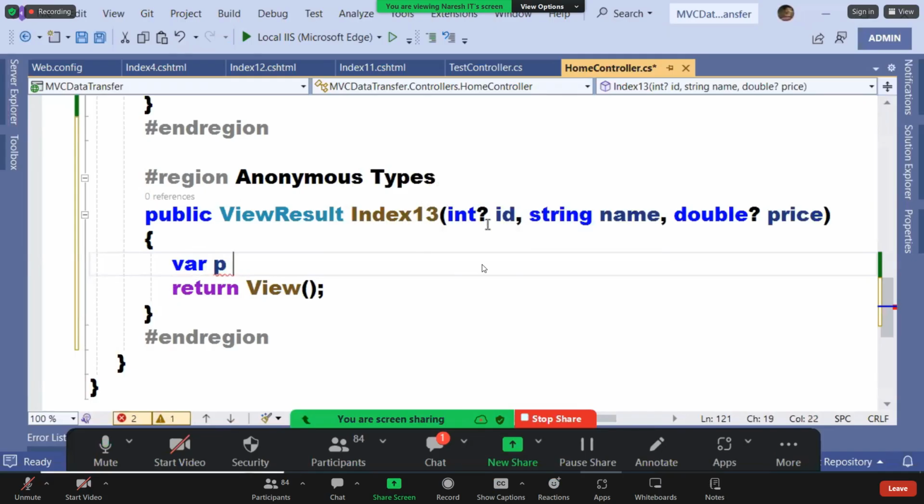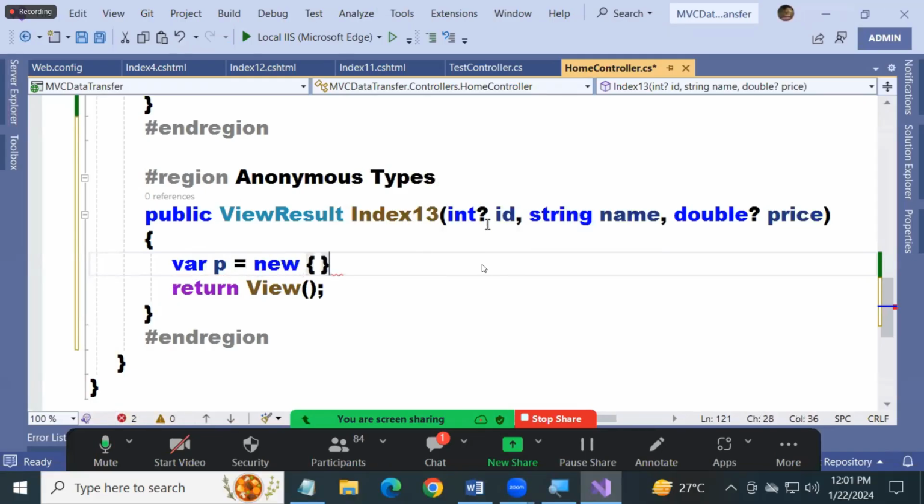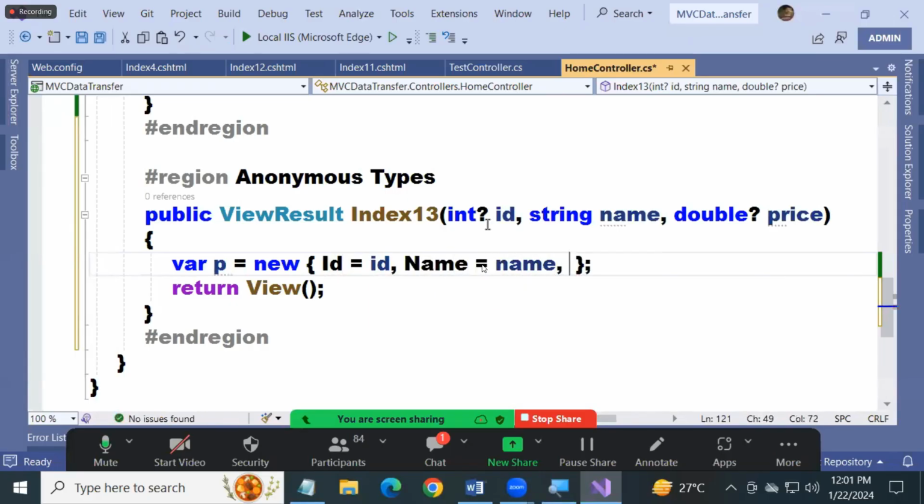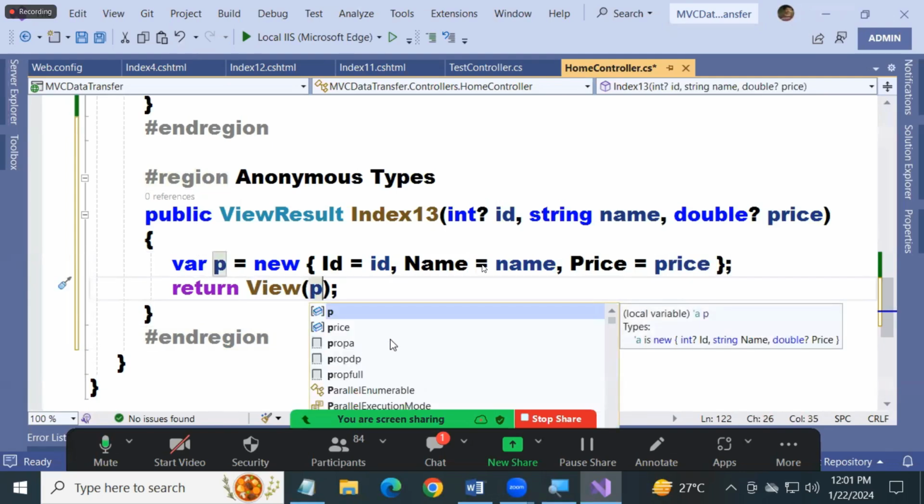Where P is equal to new of, open the curly braces and write down. ID is equal to ID. Name is equal to name. Price is equal to price. I'm storing all the three values into it. Now tell me, all the three values are present in the P or not. You can simply pass the P here directly now.